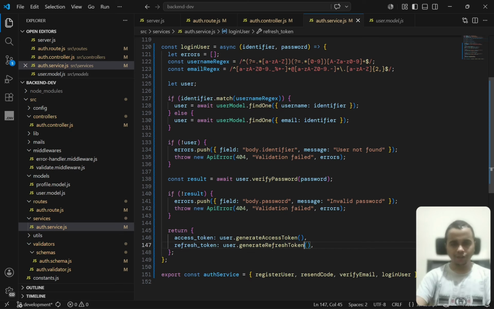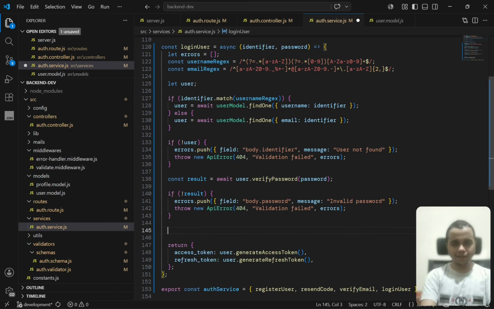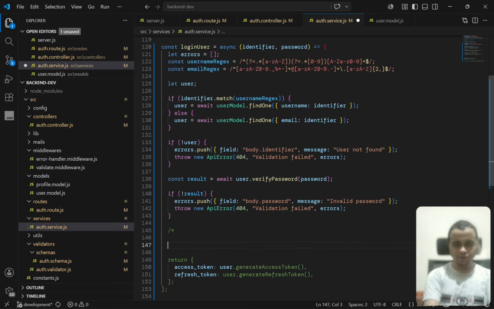Now, what are these two tokens? Let me tell you. I'll just write a short documentation here so that it's clear to you. So, access tokens, a short description. Session management.